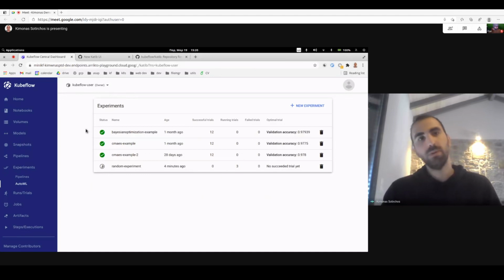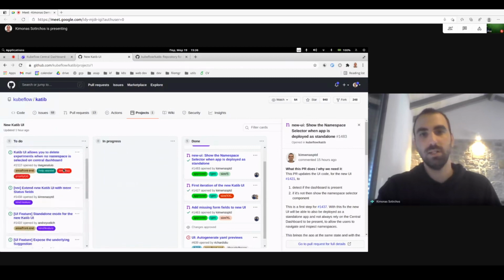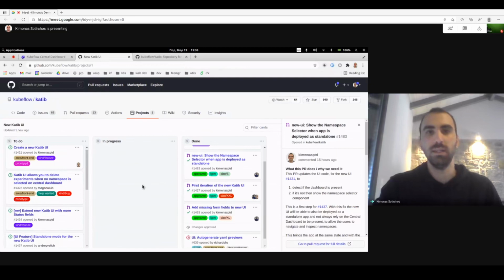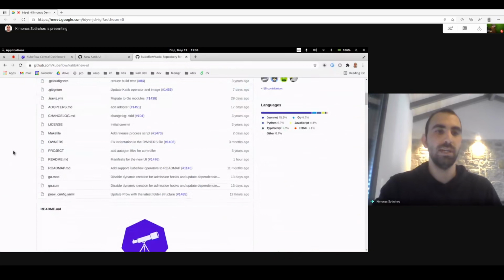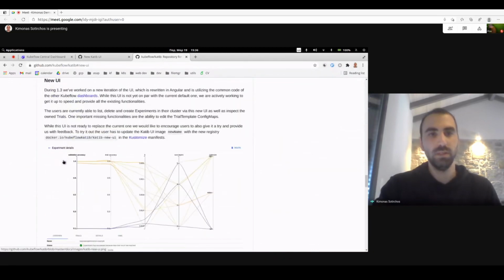So with this, let me also give you a quick tour of how you could actually see the progress of this UI. We have a distinct Kanban board for this progress, so you can see what we're discussing right now, what we're working on, and what's getting done. And also, you could see how to install this UI by navigating to the repo's README. We have a specific section for it, where we walk you through how to use this UI instead of the current one. The TLDR is that you just need to update the Docker file and you will be ready to go.